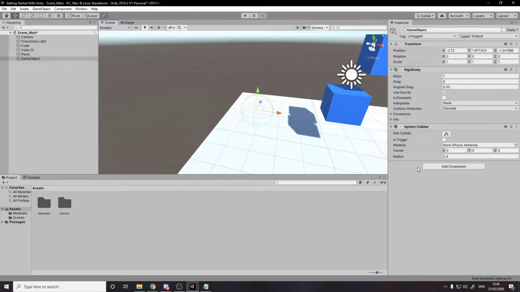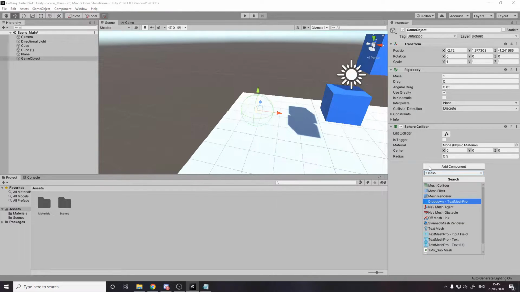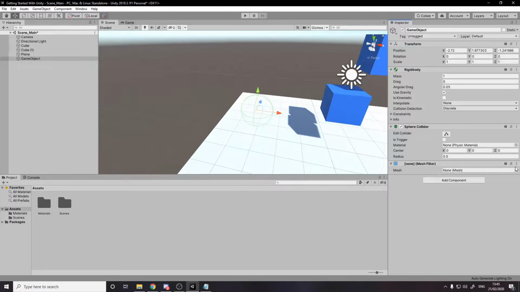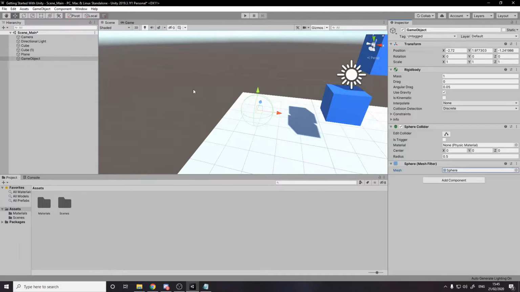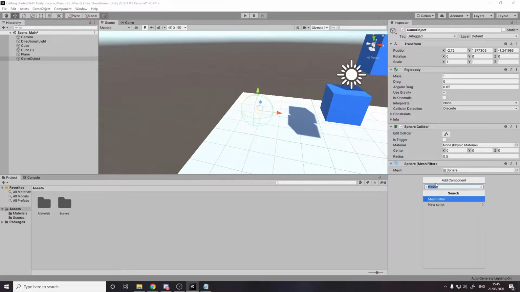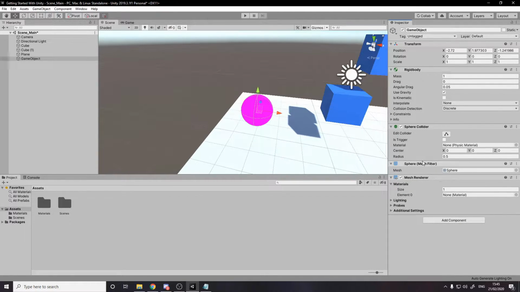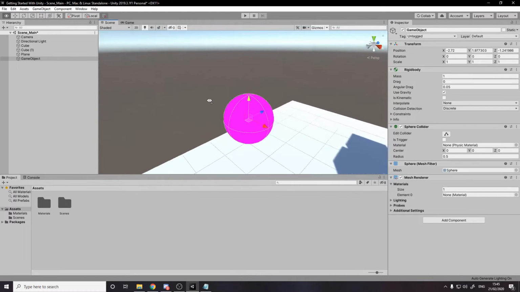So if I go over here, I'm going to add a mesh filter. The mesh filter tells it what shape to use, so it's going to use the built-in sphere. Now, yes, you can import your own meshes that you make in other software like Blender or Maya, if you've heard of those, but I'm going to use the built-in sphere. But because it hasn't got a mesh renderer, it doesn't get rendered at all, so we'll add a mesh renderer. The mesh renderer component uses the mesh filter to tell it, hey, render as a sphere.